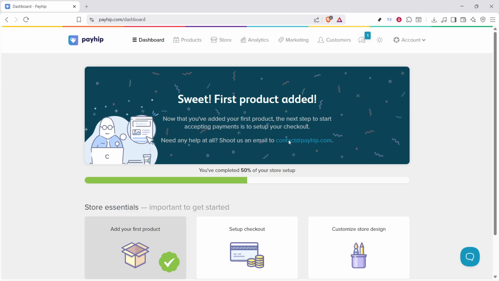To contact Payhip, just open the Payhip dashboard, then send your message to contact@payhip.com. It's a quick and direct process, and with a clear explanation of your issue, you'll give yourself the best chance of getting helpful support promptly.